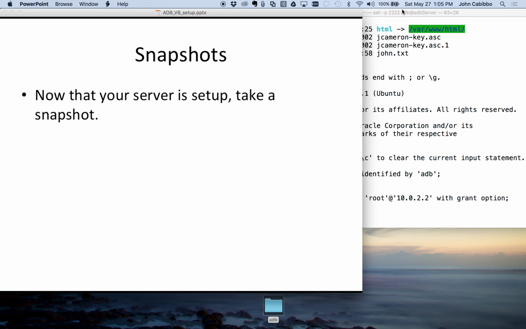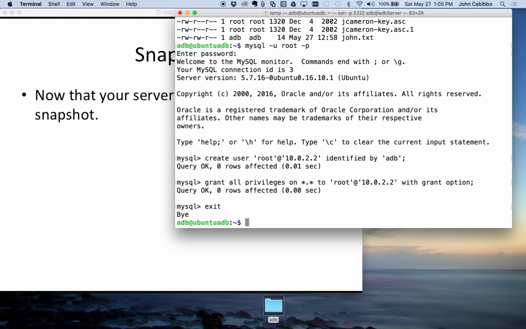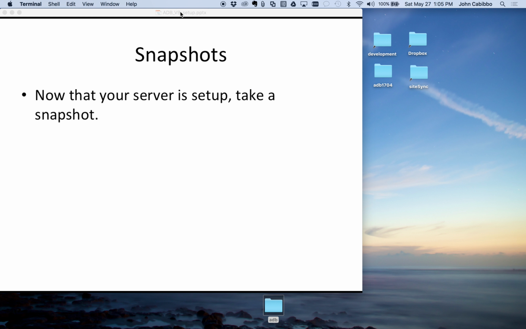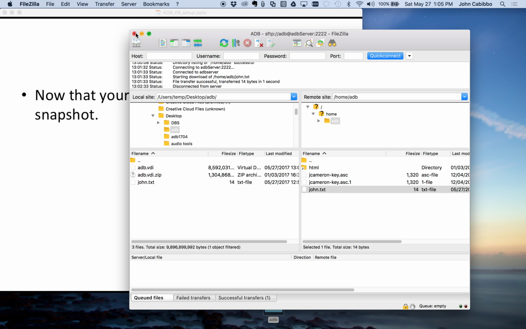What I want you to do is over in this window, we have to type exit to get out of the MySQL terminal. Then we have to type exit again to get out of that SSH terminal. Now you see we're back on the Mac. We're no longer in the Ubuntu server. So let's close this window. And now we're going to take what's called a snapshot of your server. So I'm going to close down FileZilla.